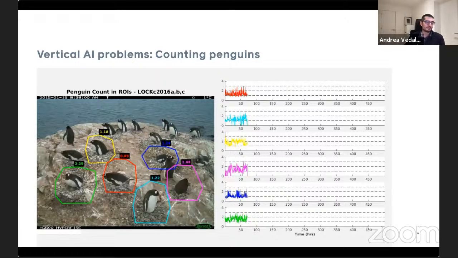Here's another example. These are crystals that are forming as a metal is cooling down, and you want to count them. That's important to material scientists. So this is another example in which, if you did have an AI, and it is possible to build it, then you could actually have a very big impact on this kind of research.